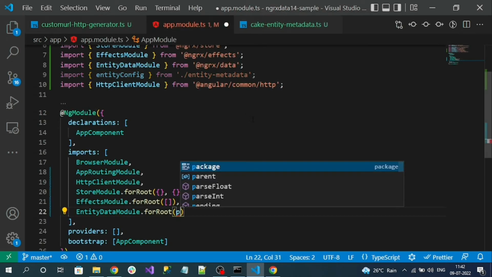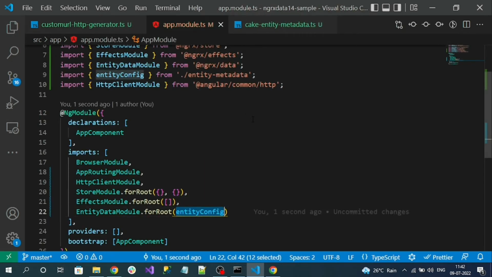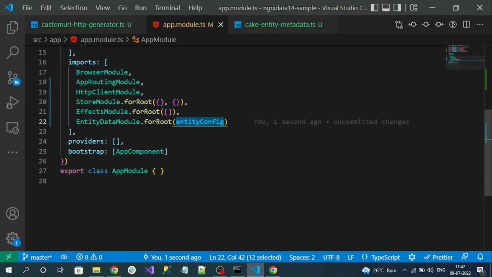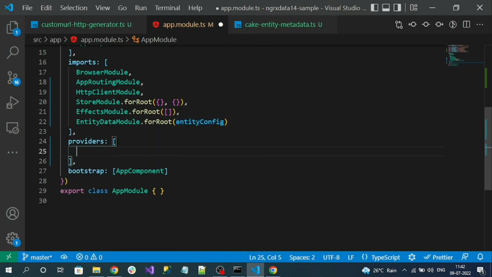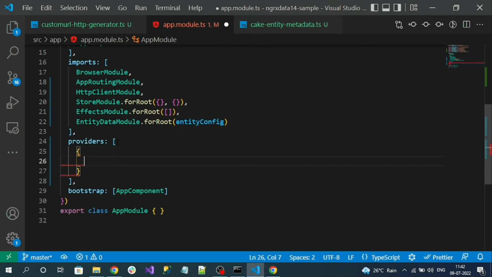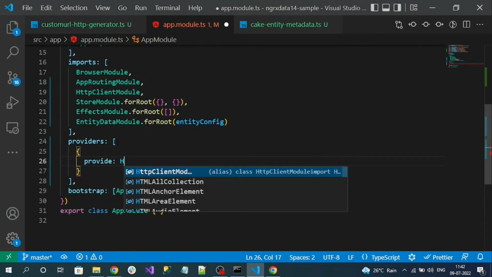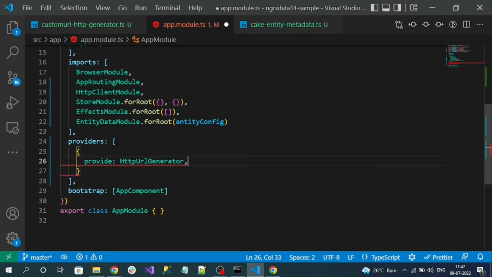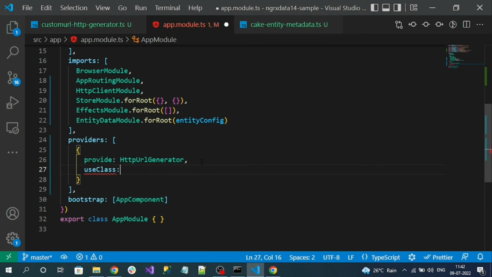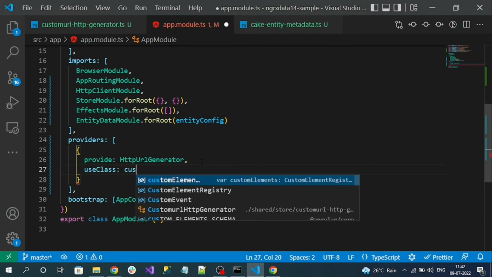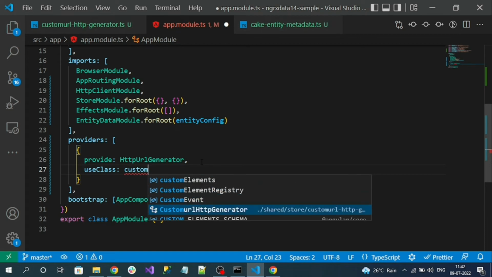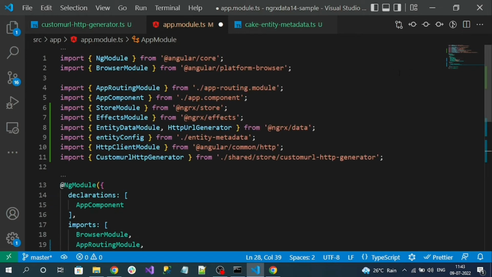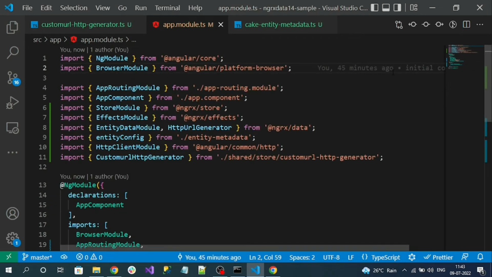So in the app module, it is an injectable service, so it can be registered in the providers. Okay. So inside of the providers, provide the default one, which is what we are extending, HTTP URL generator. Next, use class. So what use class means is our custom URL HTTP generator class. Okay, we are mapping this provider explicitly. Okay. Yeah, now it should work.